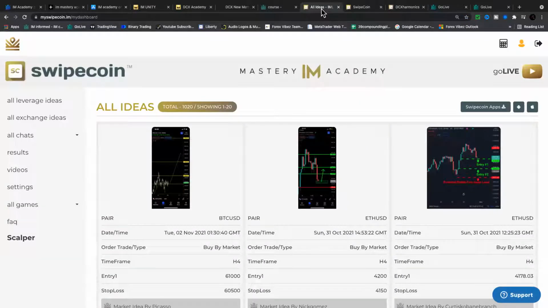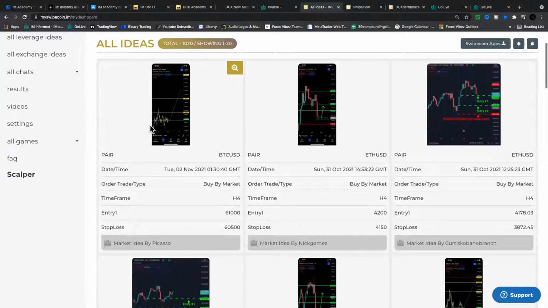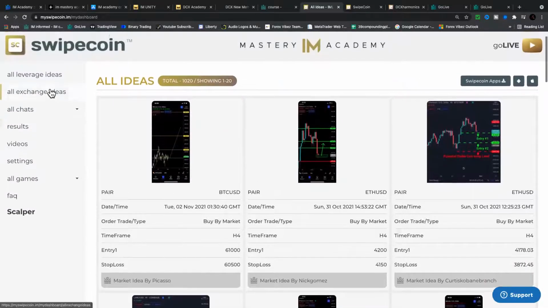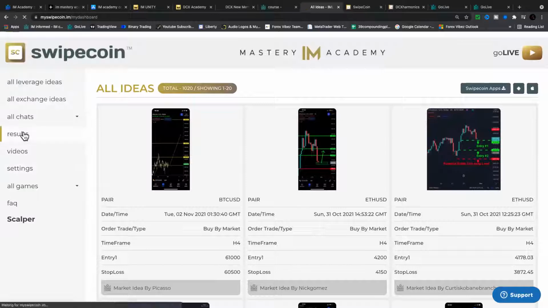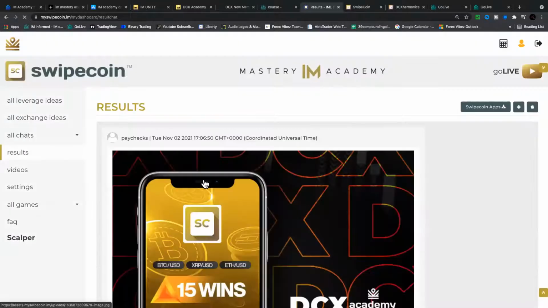So right here is your My Swipe coin. Don't worry, it's all on your checklist. This is very important because one, it shows you all your trade ideas for a cryptocurrency. Another thing it gives you are your results. So if you ever want to ask, hey, what's the results for the week?